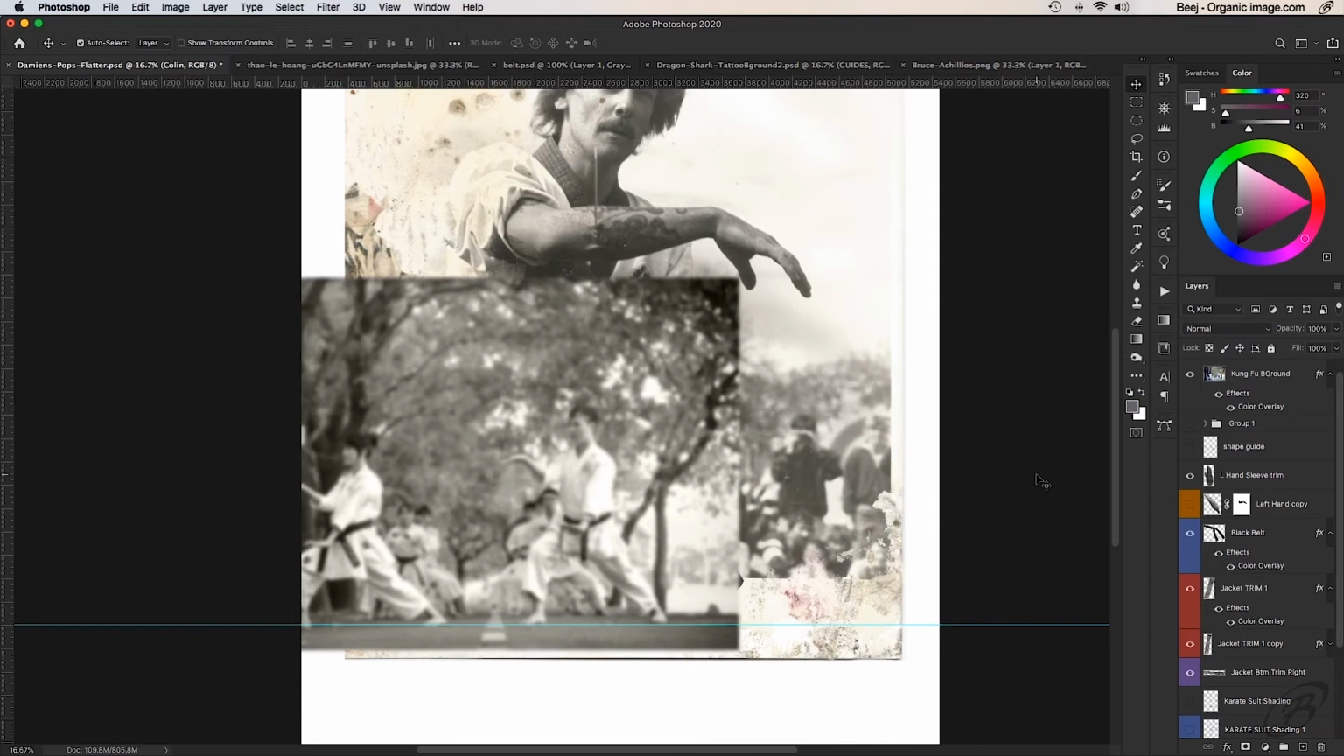Now, what we have to do is, if we go down here to the bottom of our layers palette, you'll see we have these different layer styles. That one's effects to add a layer style, like we added the color. This is add layer mask. This is create new fill or adjustment layer. And then we've got create a new group, create a new layer, or delete layer.